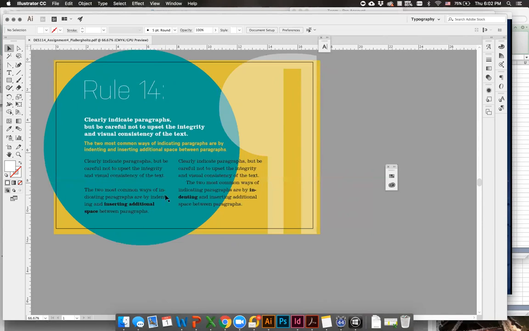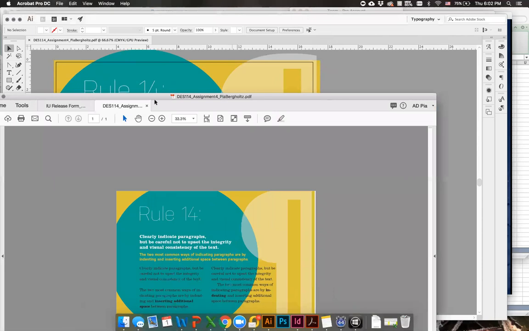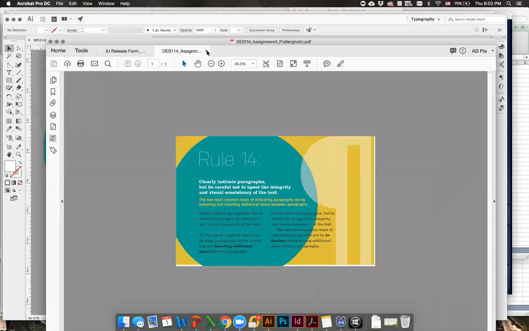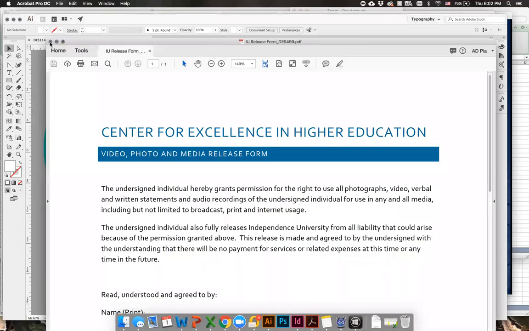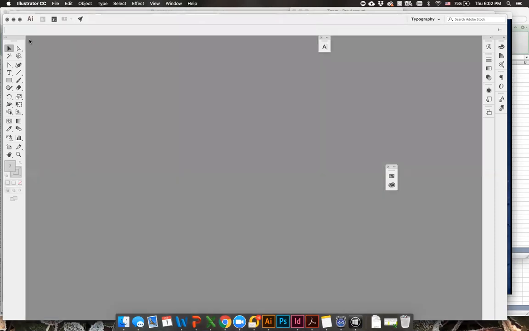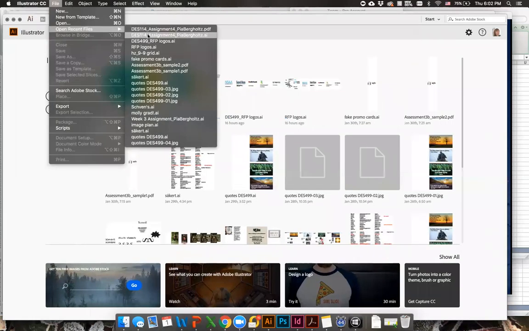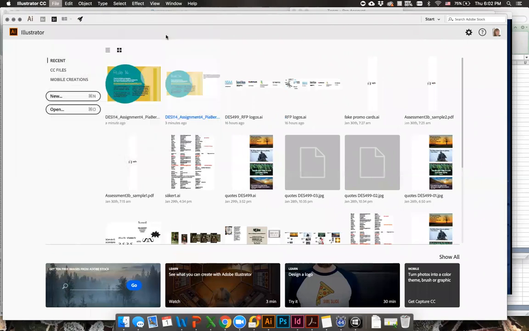So if you see anything being an issue when you're previewing your PDF, you have to actually close that PDF, make sure you get rid of that. That's another file there. And then close this. Go back to your Illustrator file. You can do open recent files. And then here's my assignment as an Illustrator file.